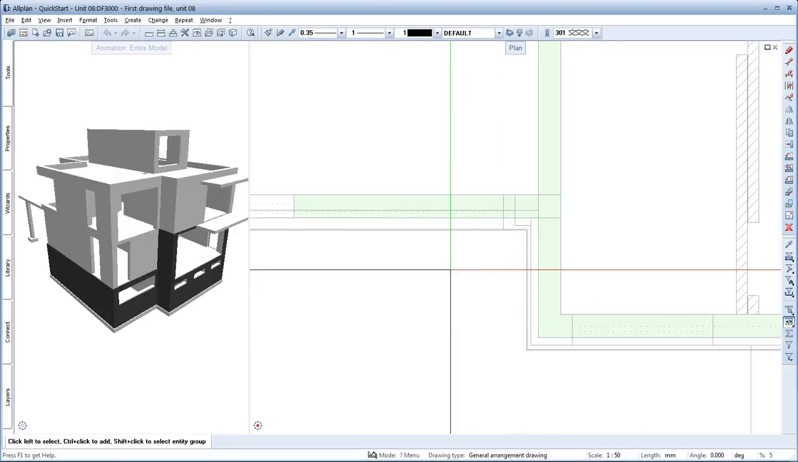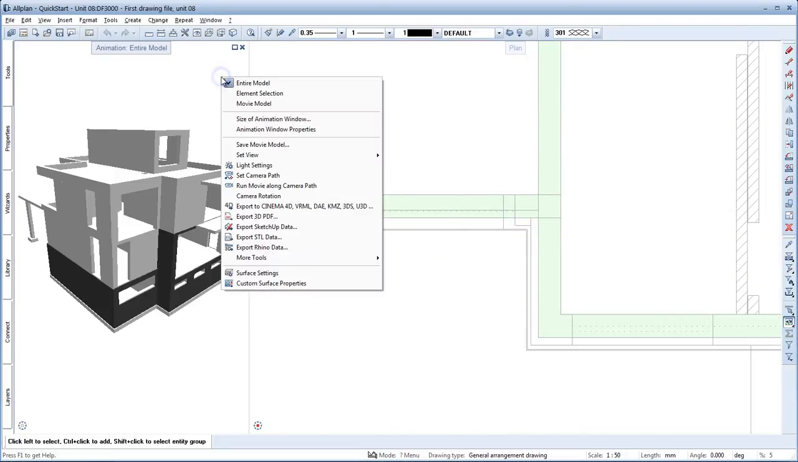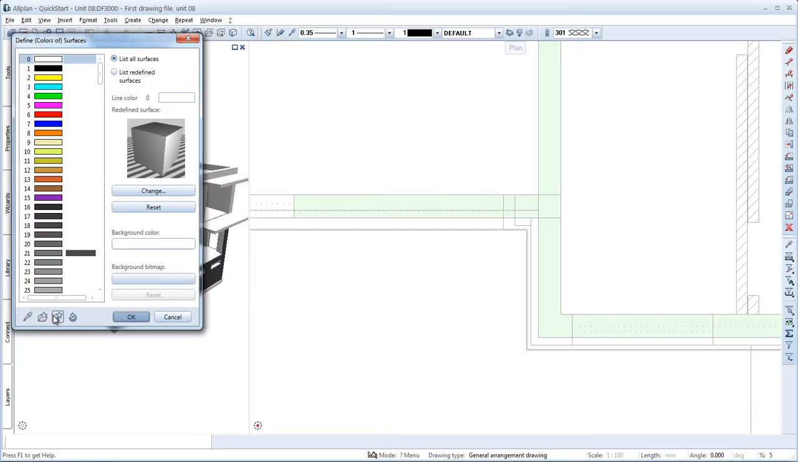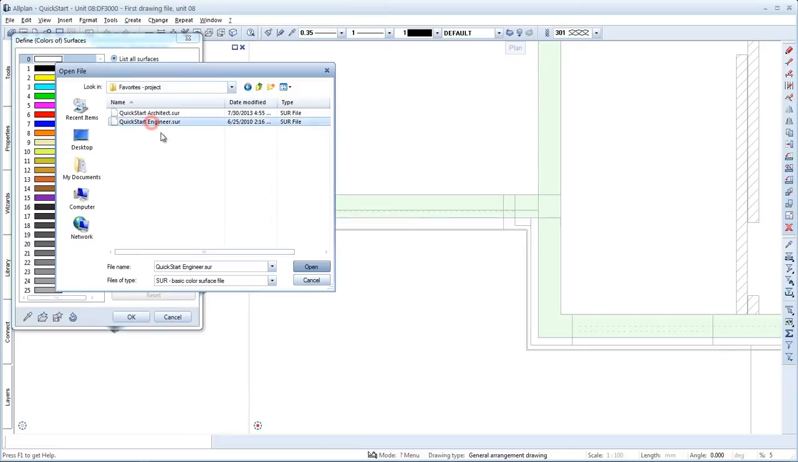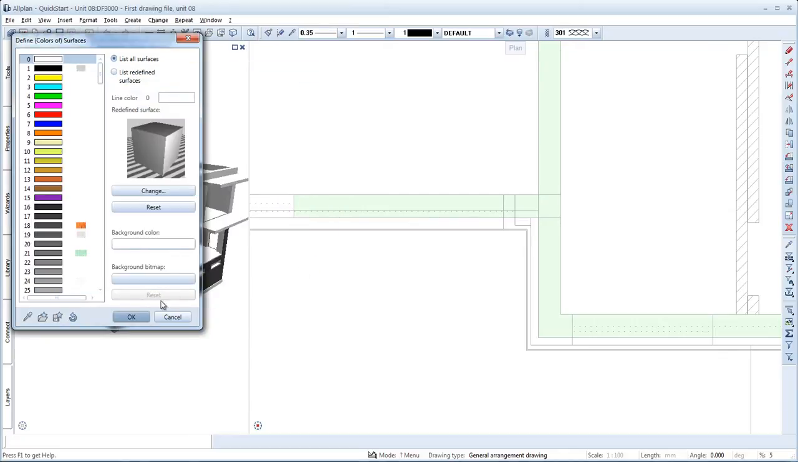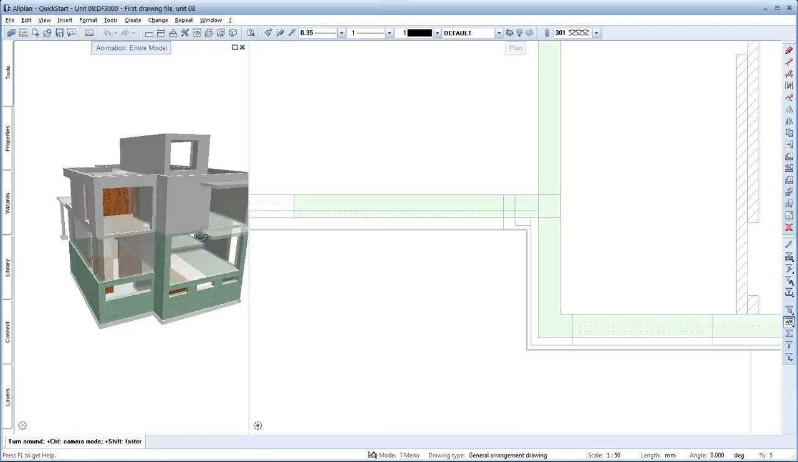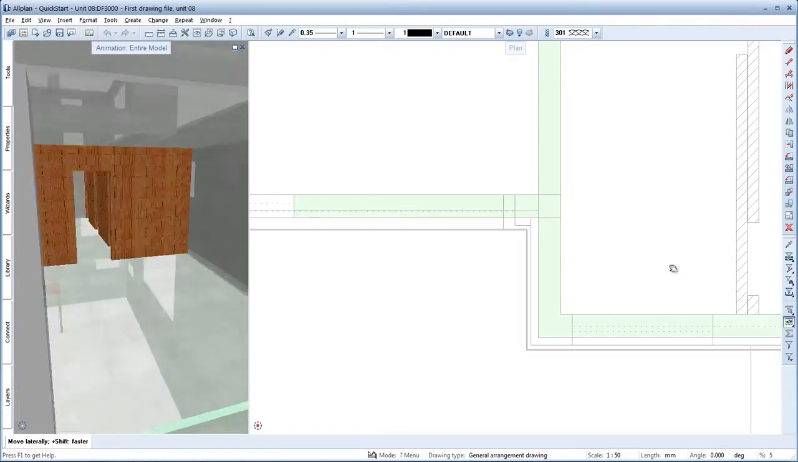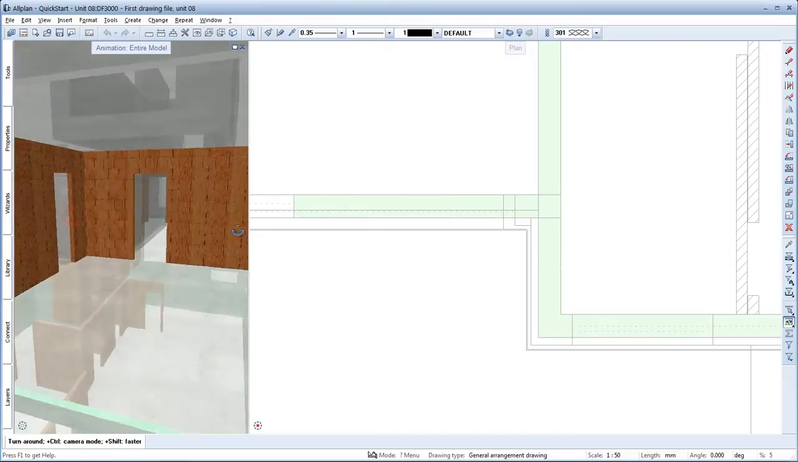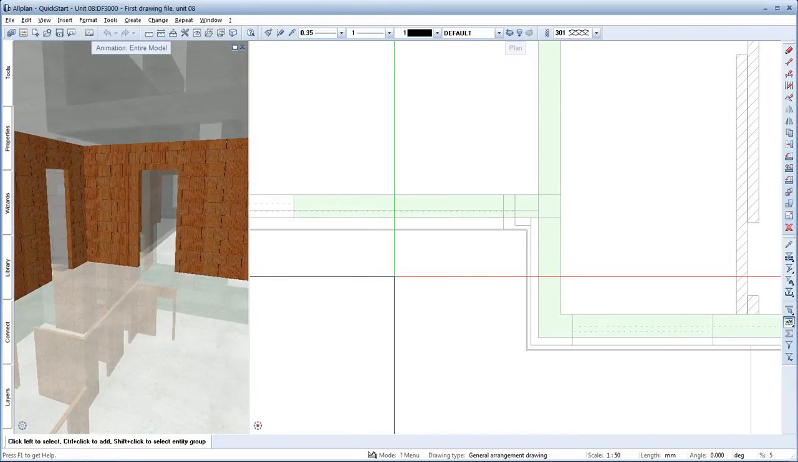In the animation window, you can load our surface favorite for engineering that will display the concrete components transparently and show other important components with a texture. Let's take a closer look at the result in the animation window. It's this easy to switch from the architecture model to the structure model in Allplan.